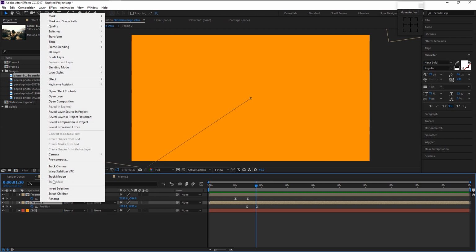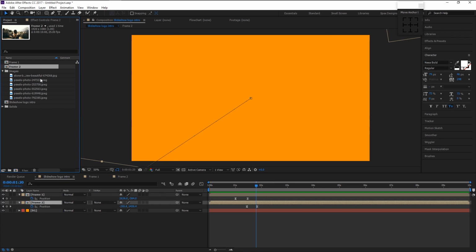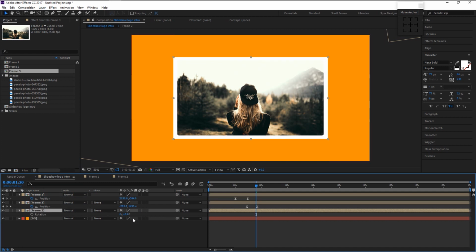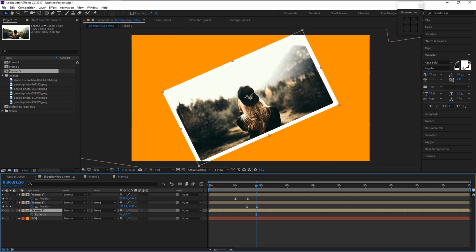Right-click on the Frame 2 layer and select the Reveal Layer Source option. Press Ctrl D to duplicate it. Drag it below our Frame 2 layer. Change the size to 65%. Press R to bring the Rotate tool and rotate it like this.